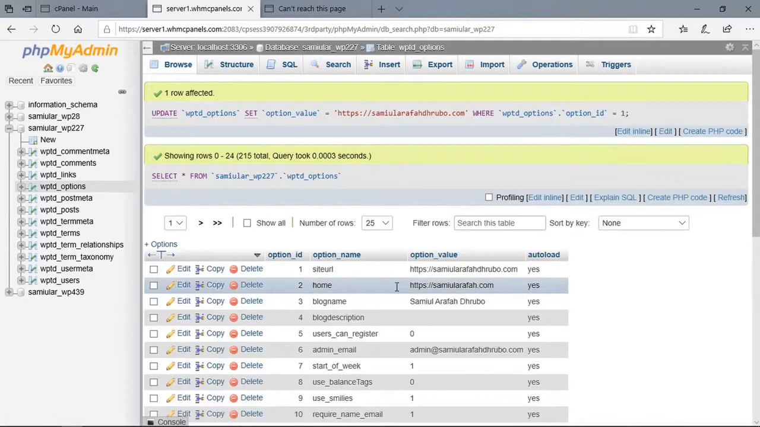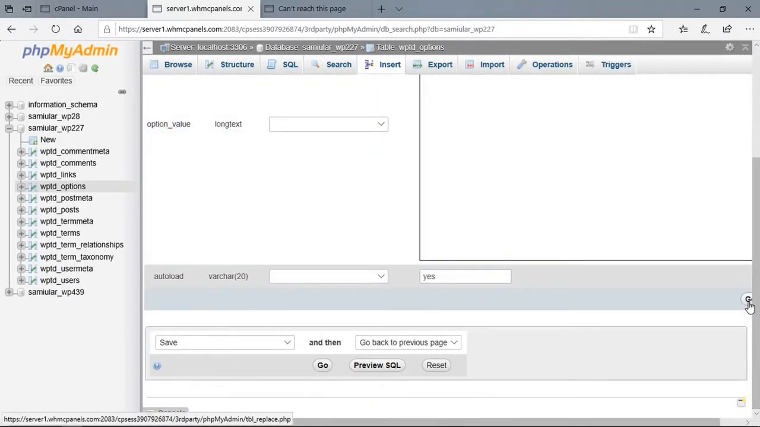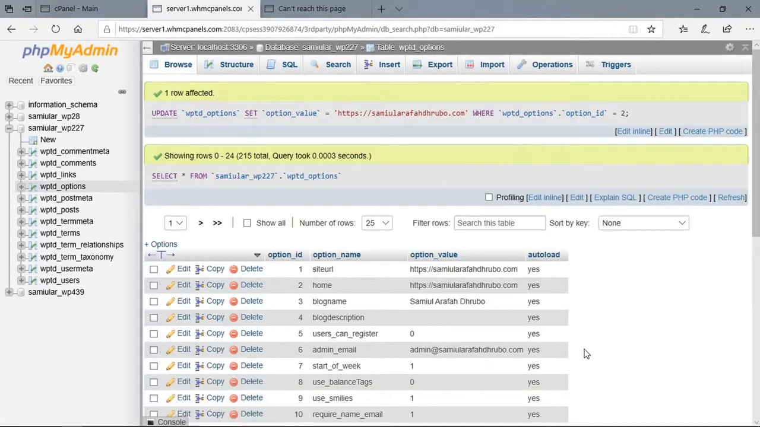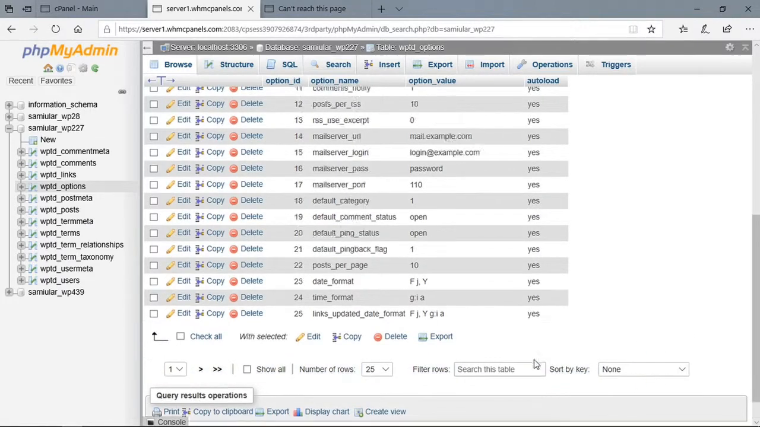Then next one, edit right here, the previous one. Then click on go. One row affected. That means our work is done.